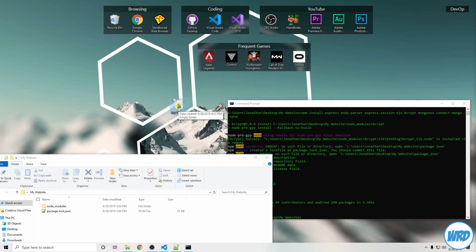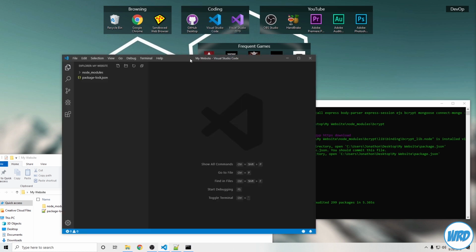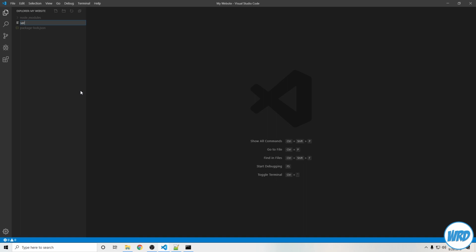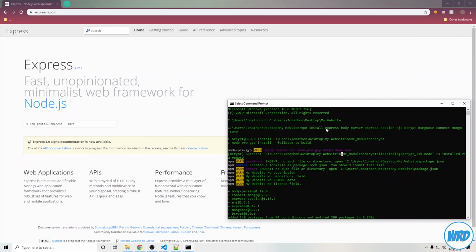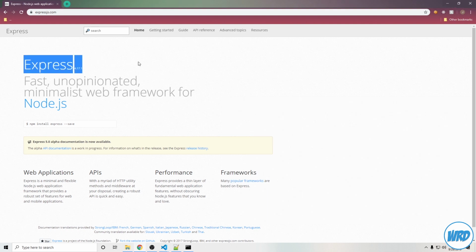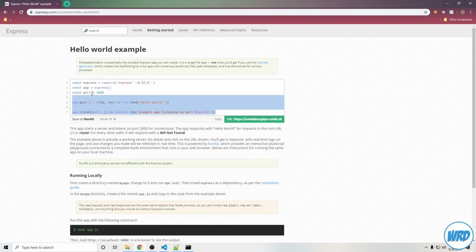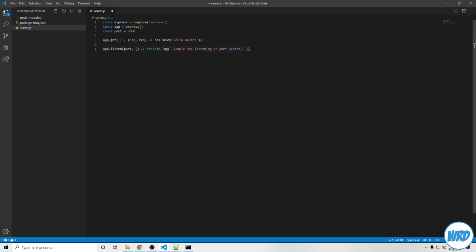Let's open up our project inside of Visual Studio Code, or whatever IDE you prefer, and then create a new file, server.js. As you might figure from installing the Express package, I'll be using Express.js as our web application framework. I went to their page so I can head over to Getting Started, then Hello World, and copying this example code, then pasting that example code.